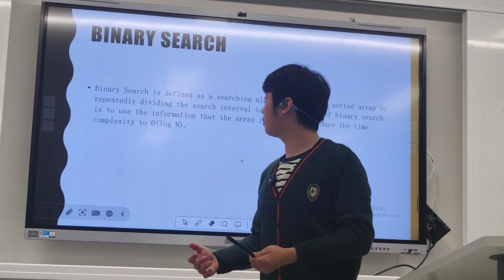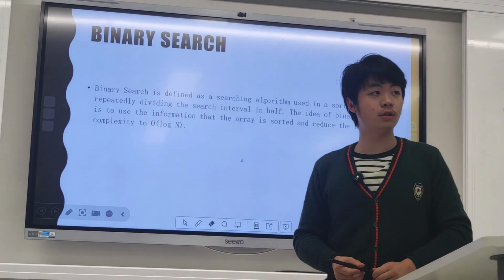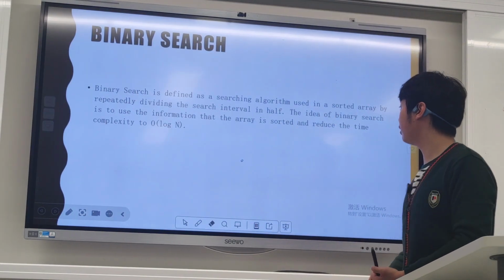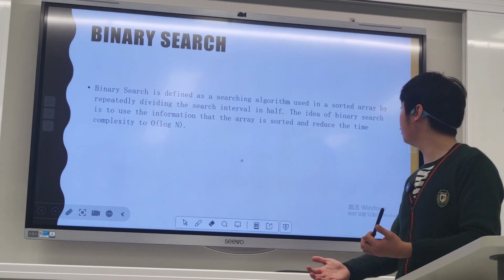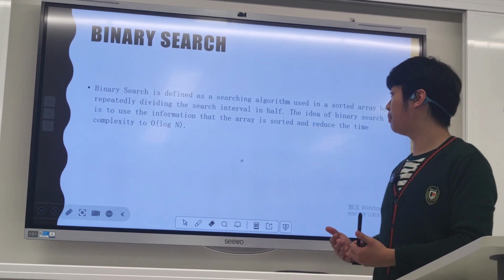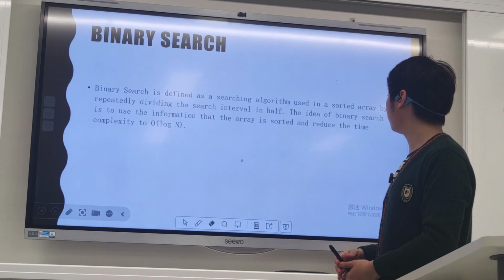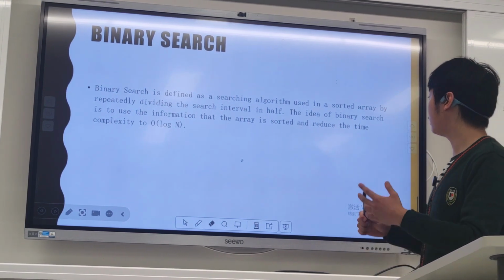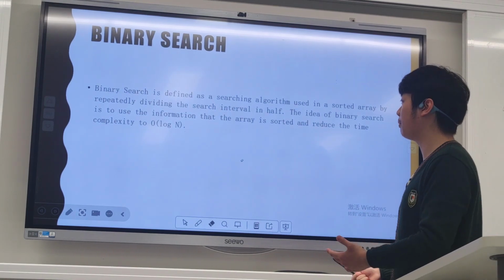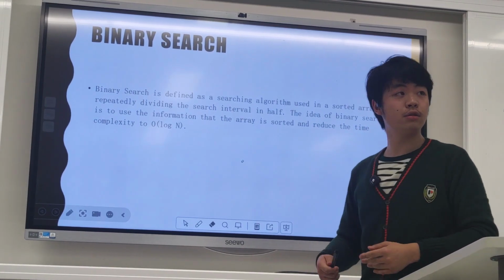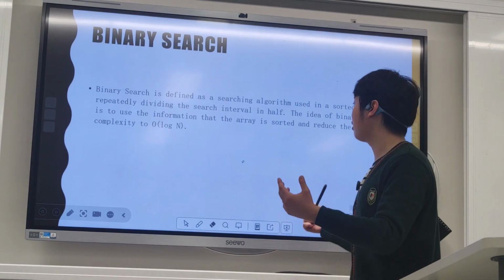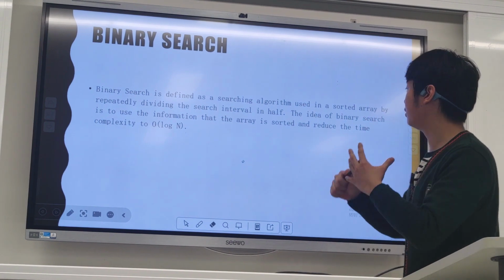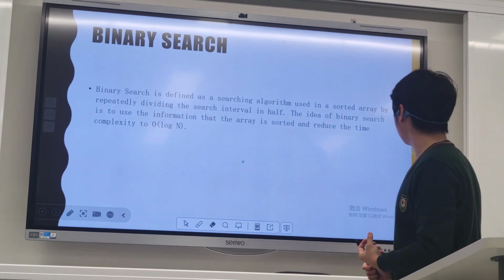Now we'll talk about binary search. Binary search is defined as a searching algorithm used in a sorted array by repeatedly dividing the search interval in half. The idea of binary search is to use the information that the array is sorted and reduce the time complexity to O(log n). Binary search is a very commonly used searching algorithm in computer science.